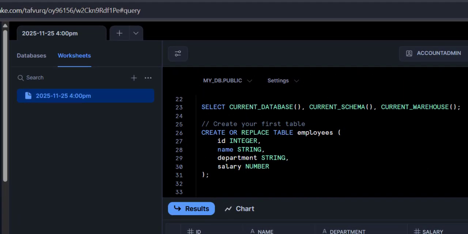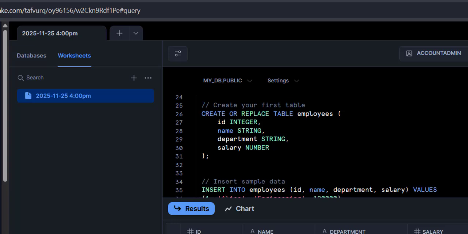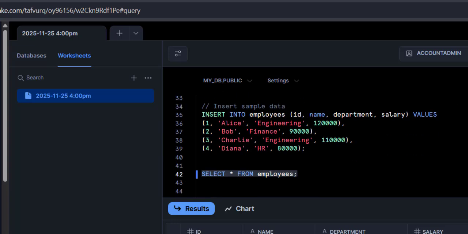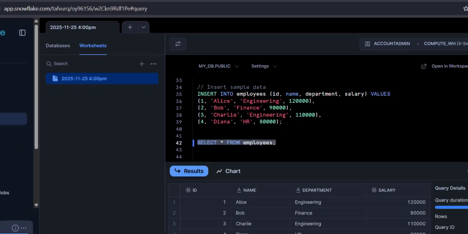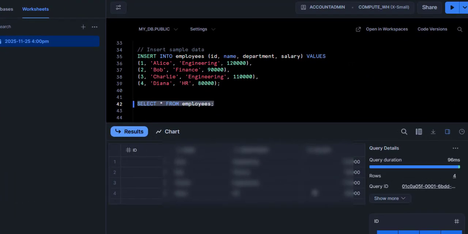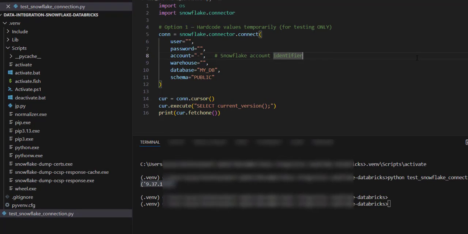Next, I created a sample table inside Snowflake to validate that everything works. Then I inserted a few rows to test the table. Finally, I ran a select query to verify the data was inserted correctly.